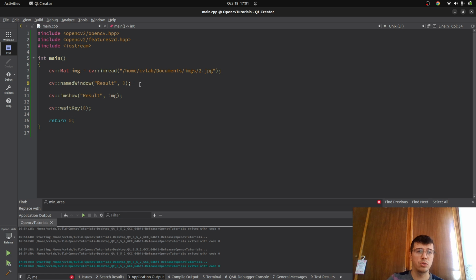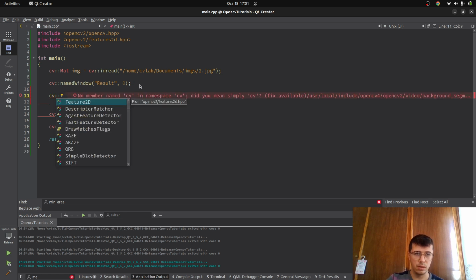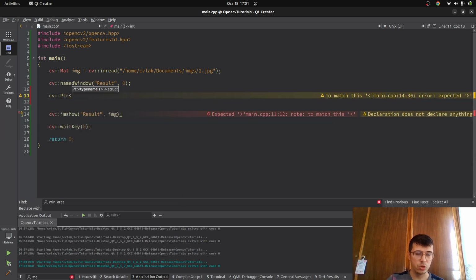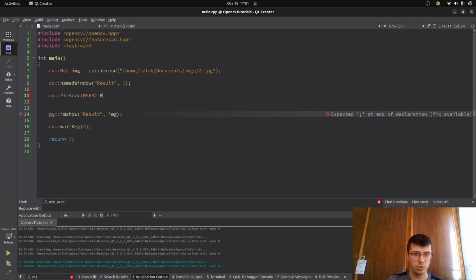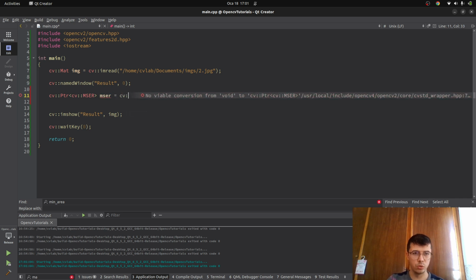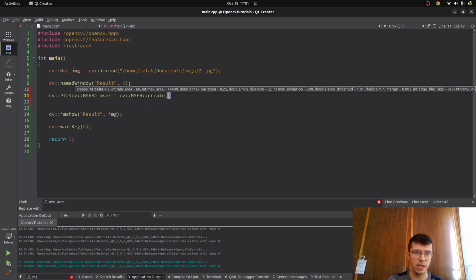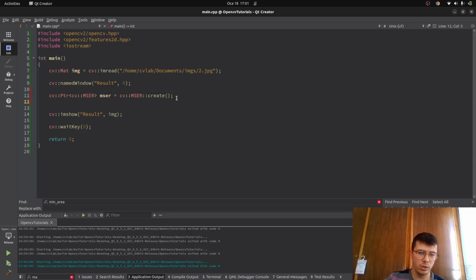Now we can create our MSER object via Ptr again. So all we need to do is call MSER, and here we can call it just mser, is equal to, just like we did for the others, create. In this video we are just gonna learn how this looks, and we are gonna use the default parameters, so we don't need to create the parameters at the beginning. In the next video we are gonna focus on the parameters just like we did in the previous videos.